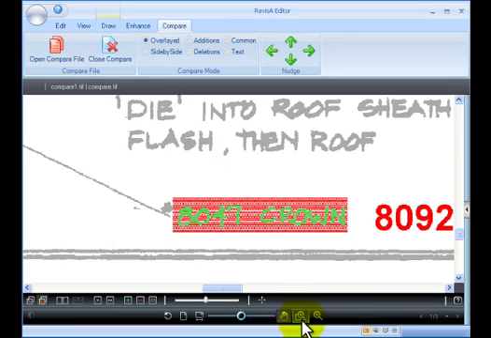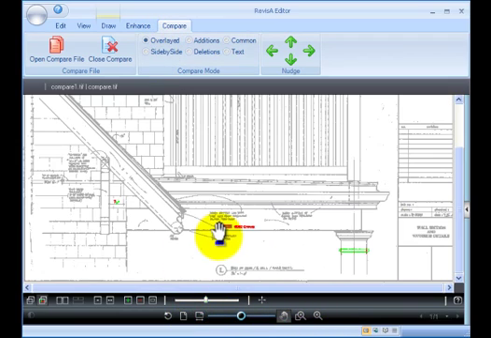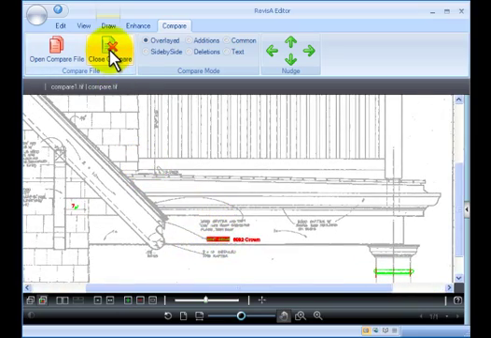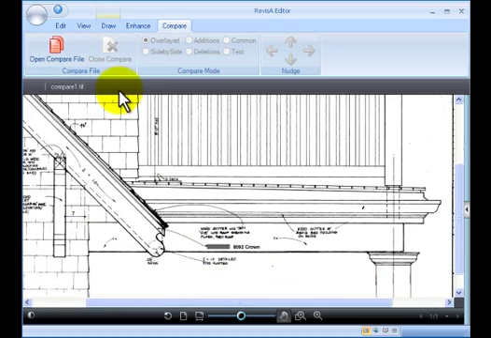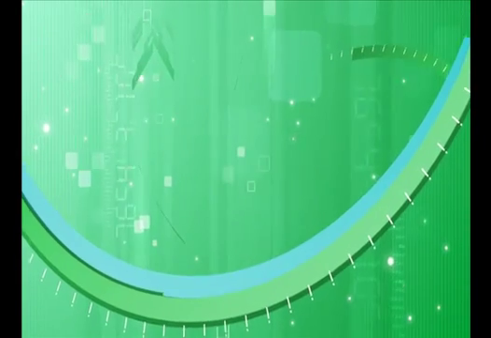So we'll go back to the overlay comparison and we can now see what happened. And at any time you can close out your overlay and move on with your editing requirements.